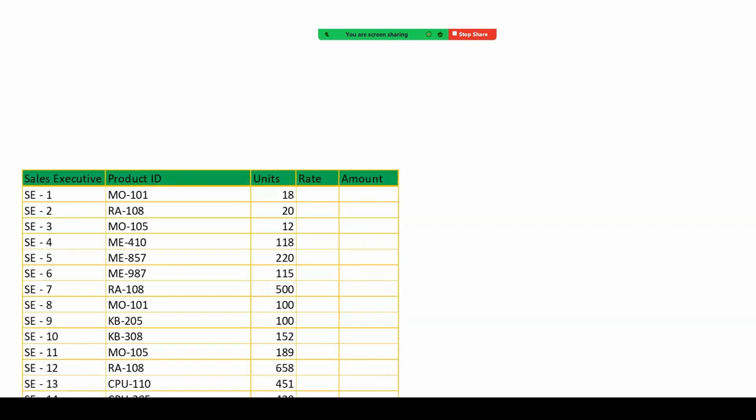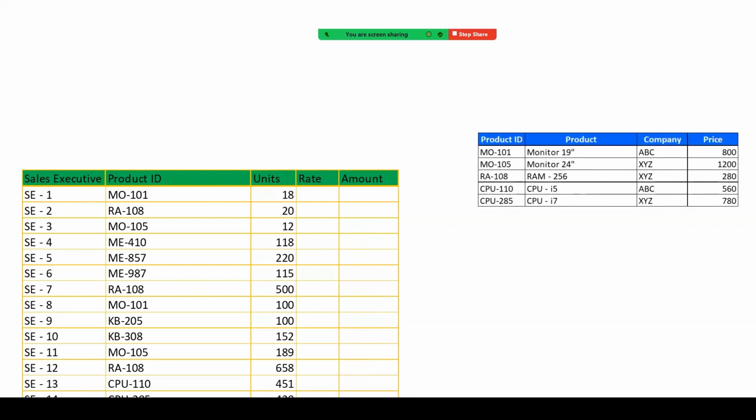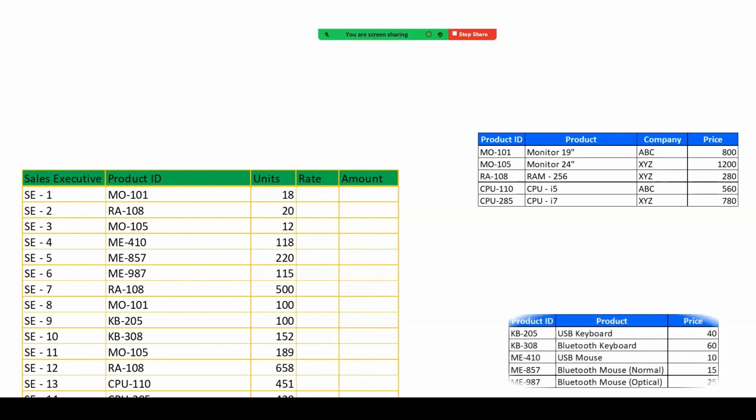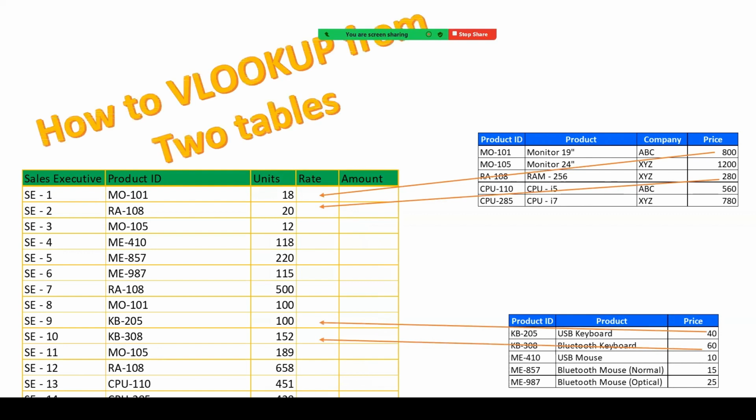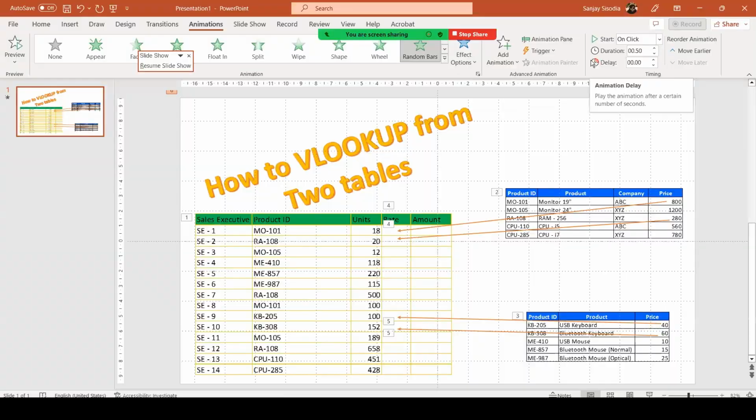Sometimes we get into a situation where we need to pull data from two different tables into one table, something like what you can see on the screen right now. In today's session, we will discuss how to solve this situation. So let's move ahead and go to Excel.